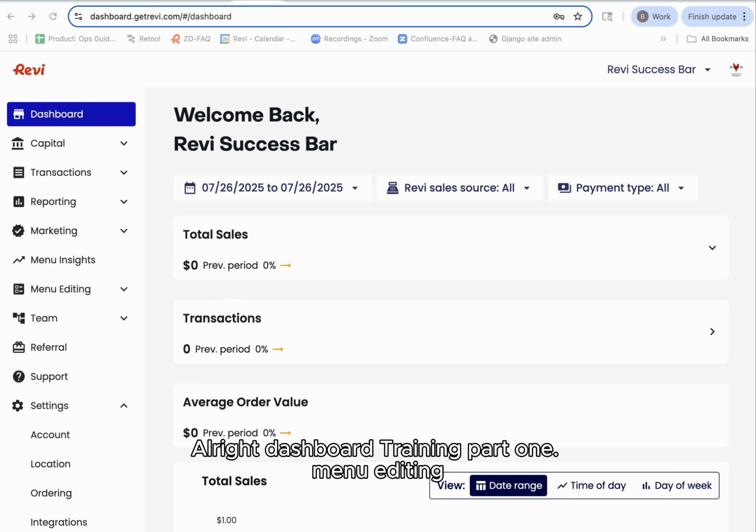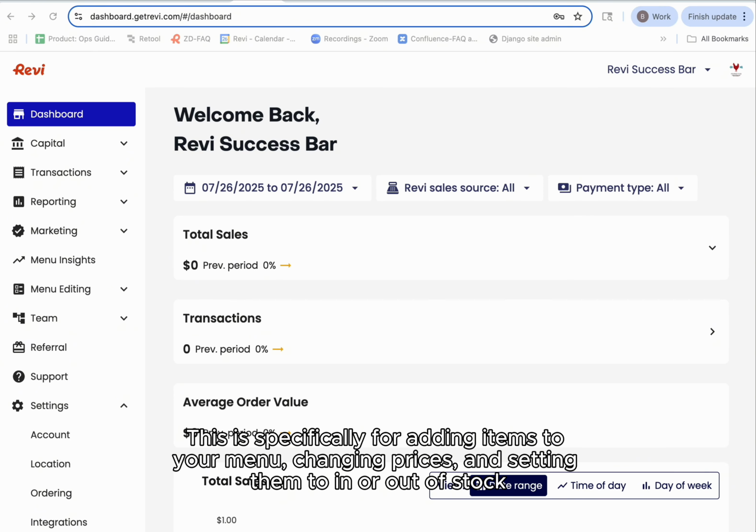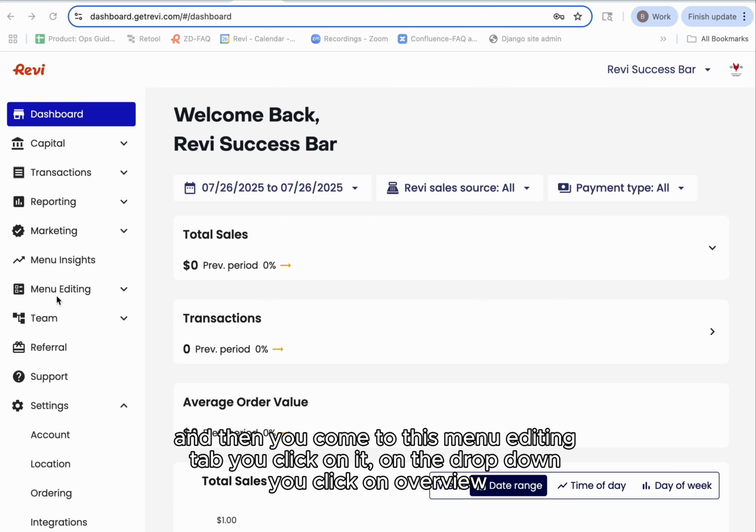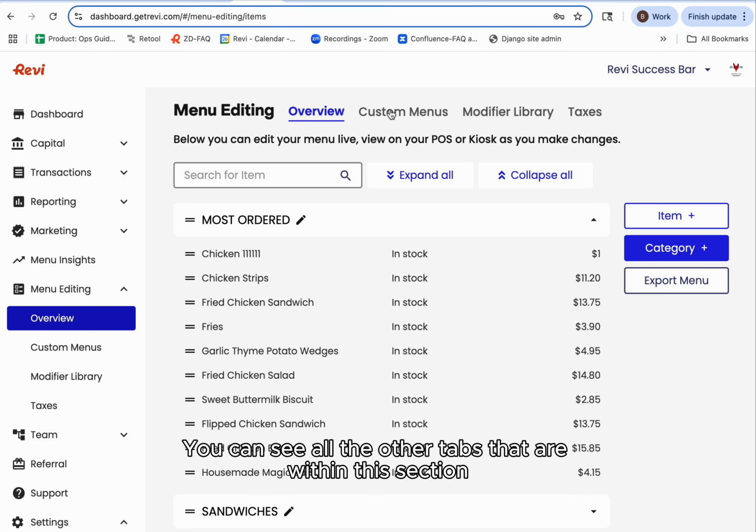All right, Dashboard Training Part 1, Menu Editing. This is specifically for adding items to your menu, changing prices, and setting them to in or out of stock. So in order to do any of those tasks, you will get on your dashboard, and then you come to this Menu Editing tab. You click on it, on the drop-down, you click on Overview. You can see all the other tabs that are within this section.